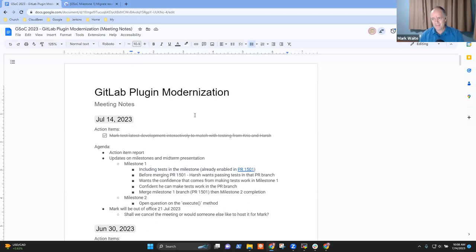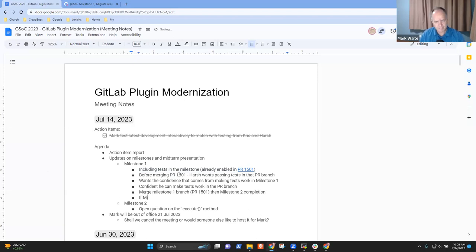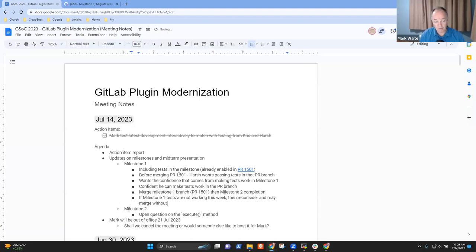Absolutely. But I'm open to change, of course. If I'm not able to get that milestone 1 test working this week, then I'll go ahead with what Basel said. I just want to take that extra pressure so that I could work a bit harder. I just like pressure. Okay, all right. If milestone 1 tests are not working this week, then reconsider and maybe merge without requiring working tests. Is that a good way to say it? So merge to the GSOC branch.